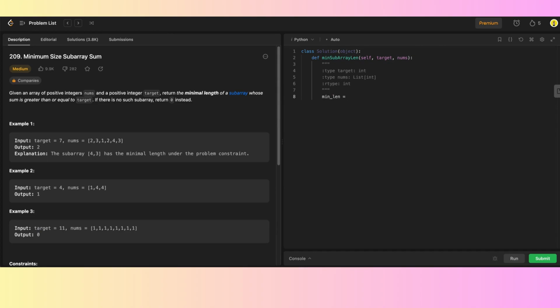Min length will also need to initialize left and current sum to 0. So let's do left and then current sum.